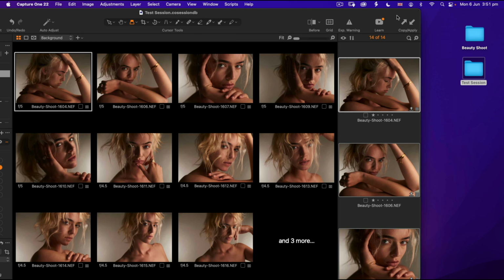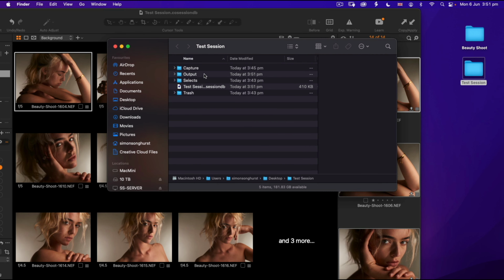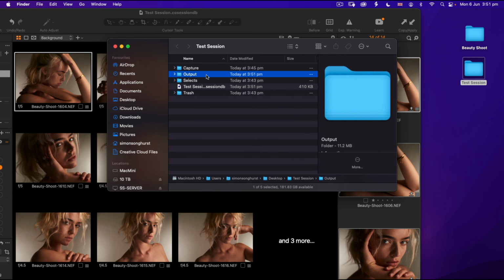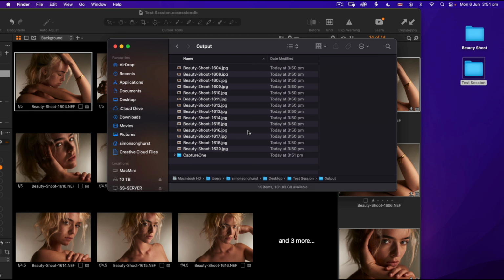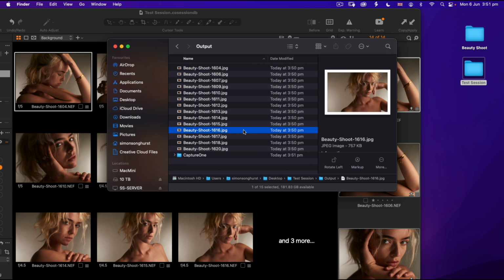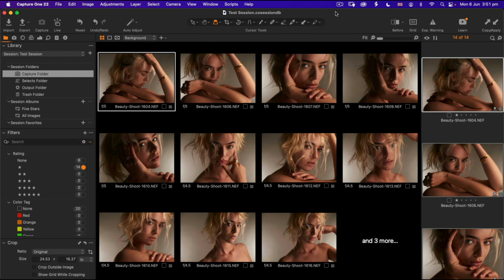If you now go to your desktop and click on the session folder and double click on the output folder, you will see your processed low-res JPEGs inside there. These are processed out at 757 KB, so nice and light to upload to whatever sharing service you wish to use. I use Dropbox. It's very easy to send a link from there and then the clients can verify their final select. So that's it for this very, very basic tutorial.